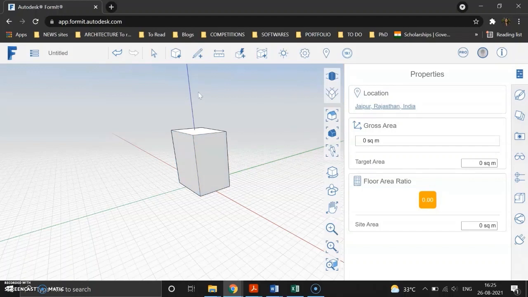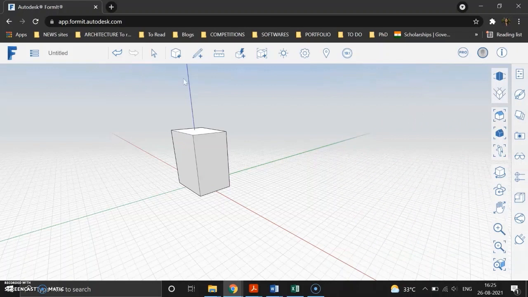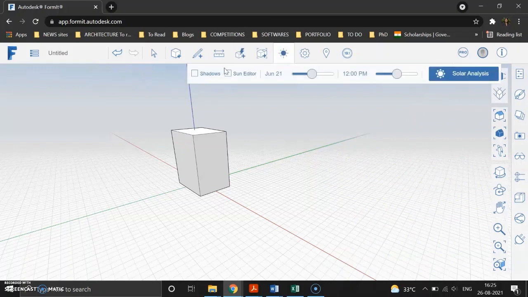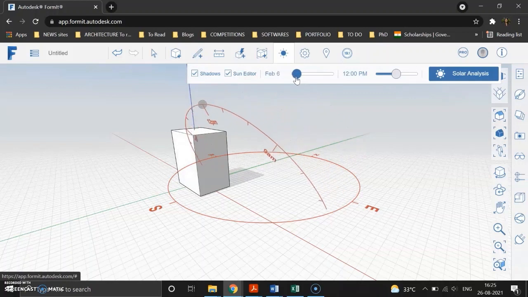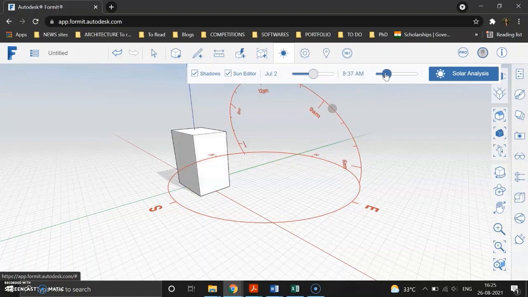Okay. After selecting the location, one of the simple things that you can do in Formit is to look at the sun path diagram. You could click on the solar icon and then open the sun editor and the shadow angle. From here you could toggle between the dates which are there. You could see the movement of the sun path, and then from here you could see the movement of the sun for the different times of the day and the resulting shadows because of it.